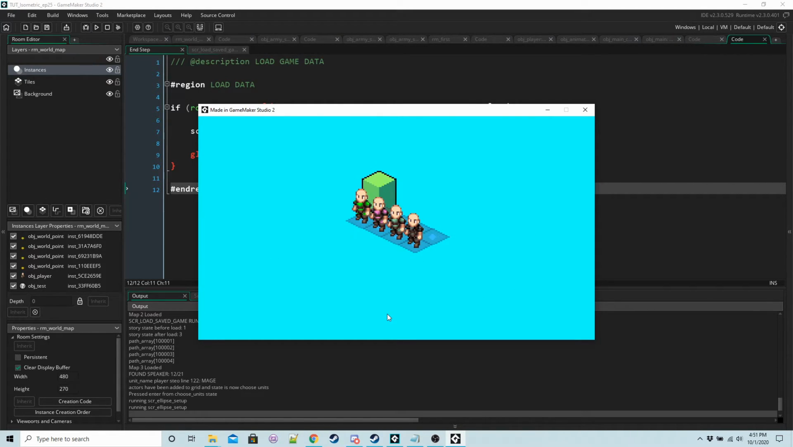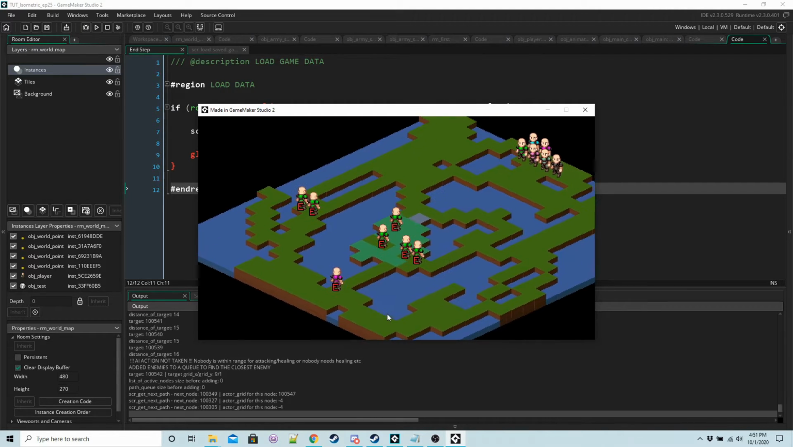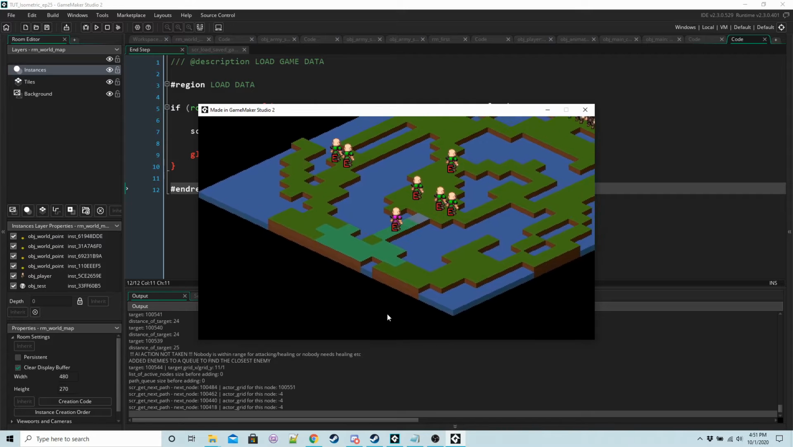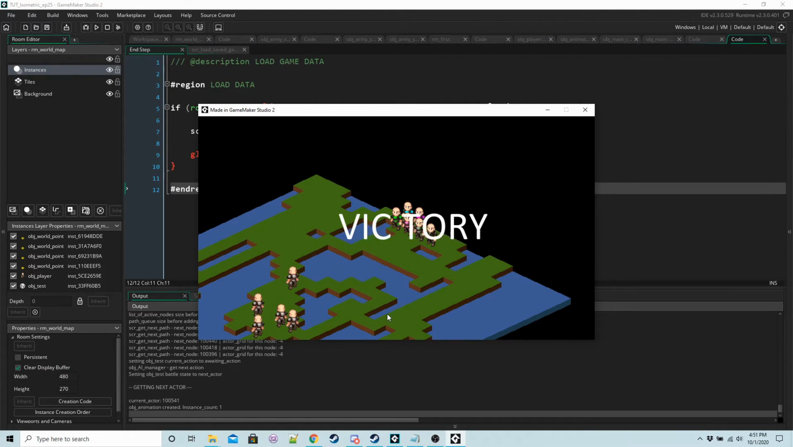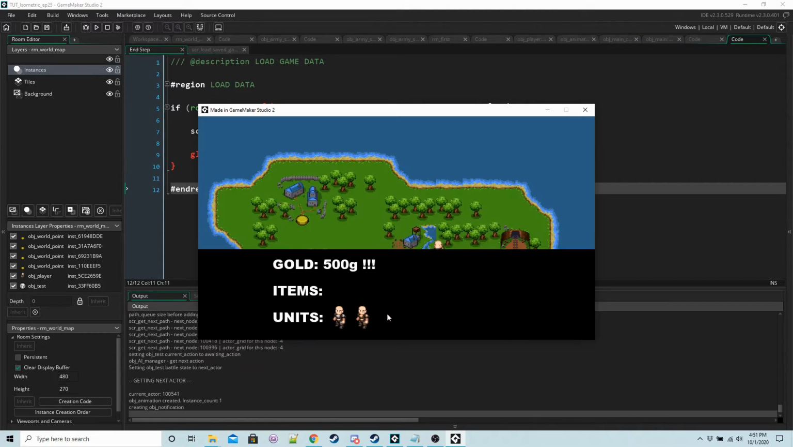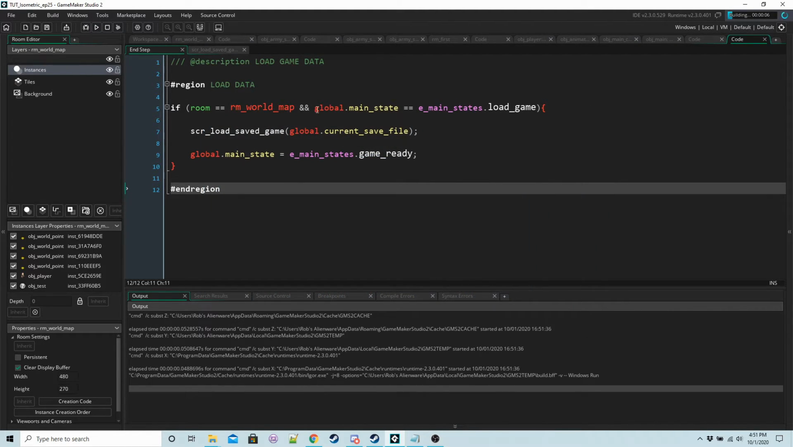Let's add in our units. Again, we're going to cheat just to get past the battle. So let's go all the way back to the first story point. Save it again. Let's load it. Let's close down the game. Run it back up again.